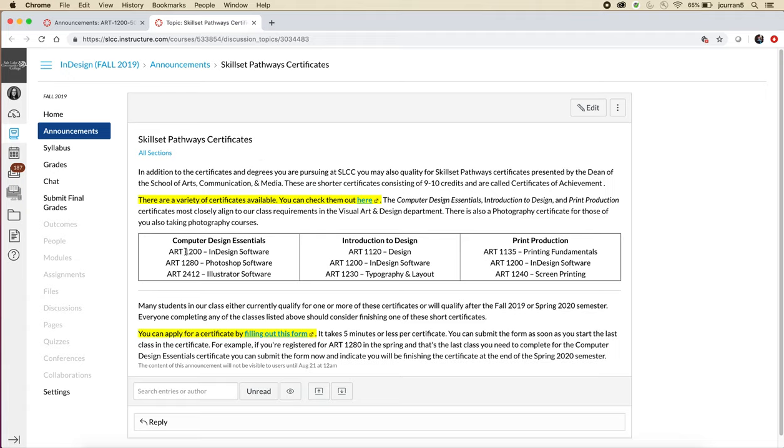Art 1200 is linked to three of those certificates. So by taking this class, you're one third of the way to the Computer Design Essentials, one third of the way to the Introduction to Design, and one third of the way to the print production certificates. If you're doing any degree at Salt Lake Community College in the art department, you're probably going to take Art 1120 Design, and so you would just need one more class, typography and layout, for the design one. And every single student in the art department takes Photoshop software for their degree. So if you take InDesign this semester and Photoshop next semester, you're just one class away from that other certificate.